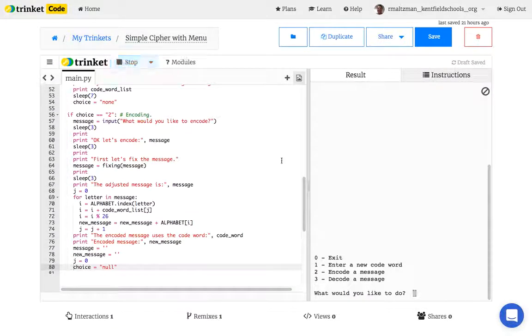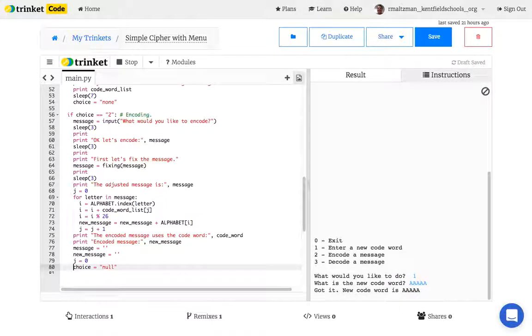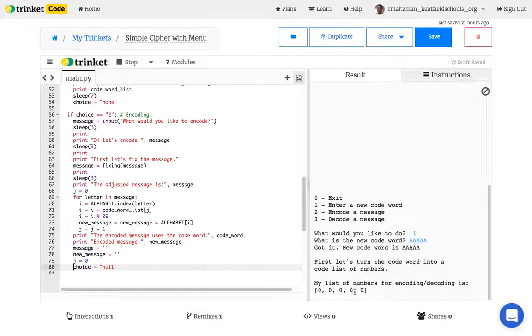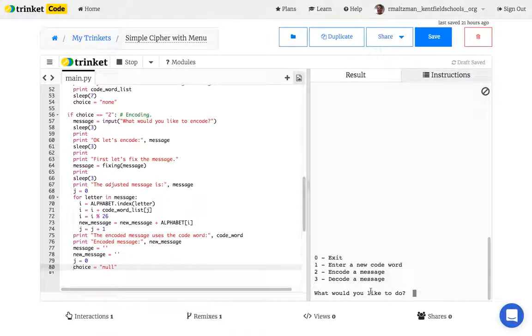Let's see. Stop and run. Okay, so I would like to enter a new code word. Here's my new code word, 1. My new code word is A, so I'm not going to shift anything. Okay? And got it. My new code word is A. Perfect. And it converts it into a list of numbers, which are all zeros. Beautiful. And now I'm going to encode a message. What message would you like to encode? Hi. Okay, hopefully it's going to come out as hi.